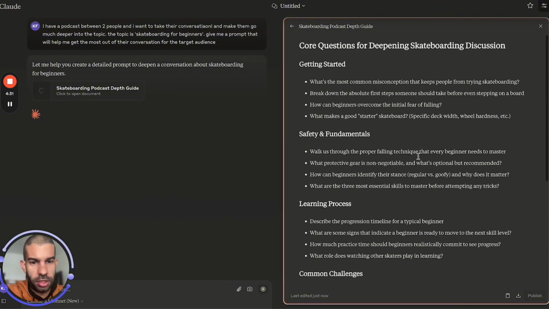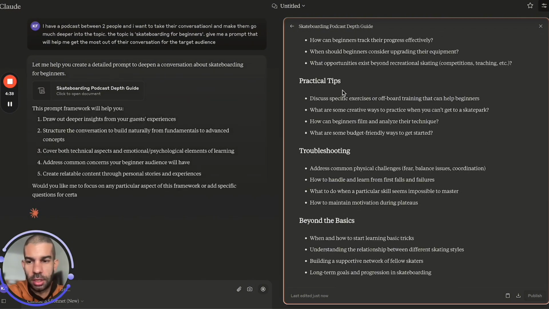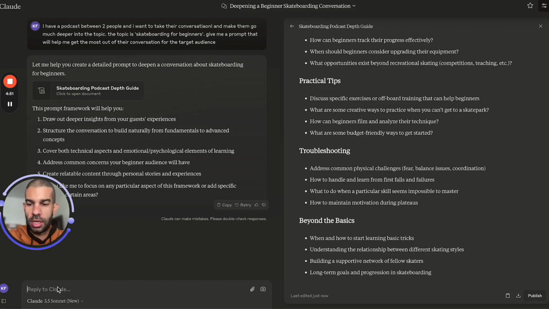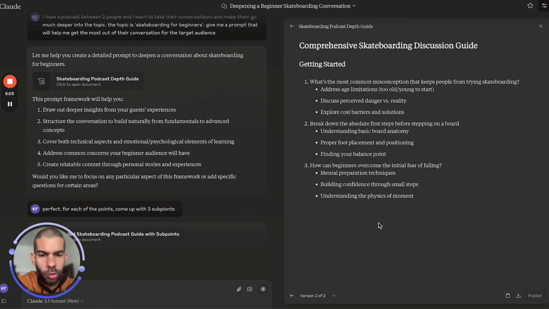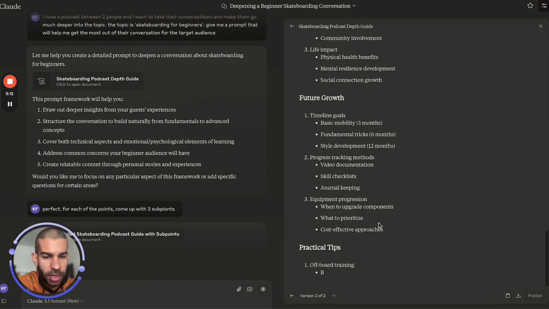So just creating all things that they would need to speak about, imagining that someone that is a beginner on the topic would be interested in. So this prompt framework will help you draw deeper insights, structure the conversation, cover both technical aspects, address common concerns. Great. So now what we could also say is, perfect. For each of the points, come up with 3 subpoints. Yeah, some typos over there, but all good. So now we're getting more out of that conversation. Or at least potentially this is the plan.